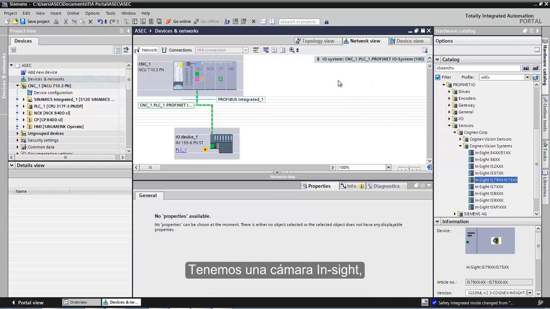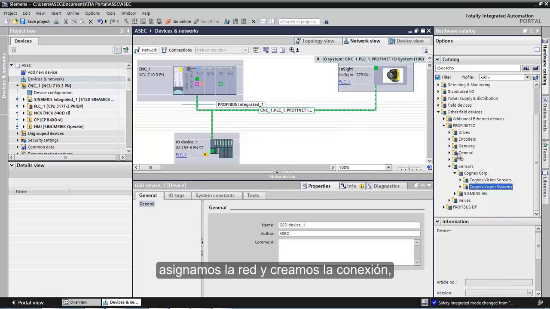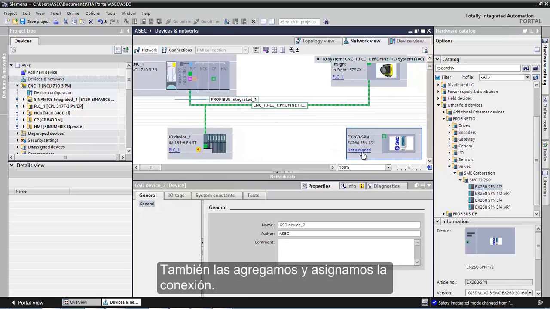We also have an inside camera. We assign the network connection. We also have a rack of SMC valves. We're also going to add this one and assign it to the connection.